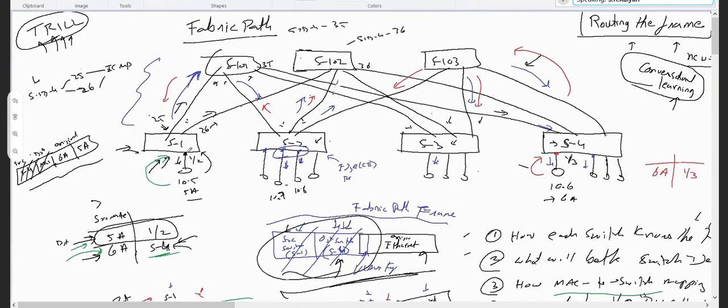So now I know where it is. I am going to send it in a unicast fashion. My original source is going to be 5A, destination is going to be 6A, and my outer frame is going to be switch 1 ID and switch 4 ID. Now I look into my routing table. I have two paths. Now I will send using ECMP. One flow, I will send in this direction.